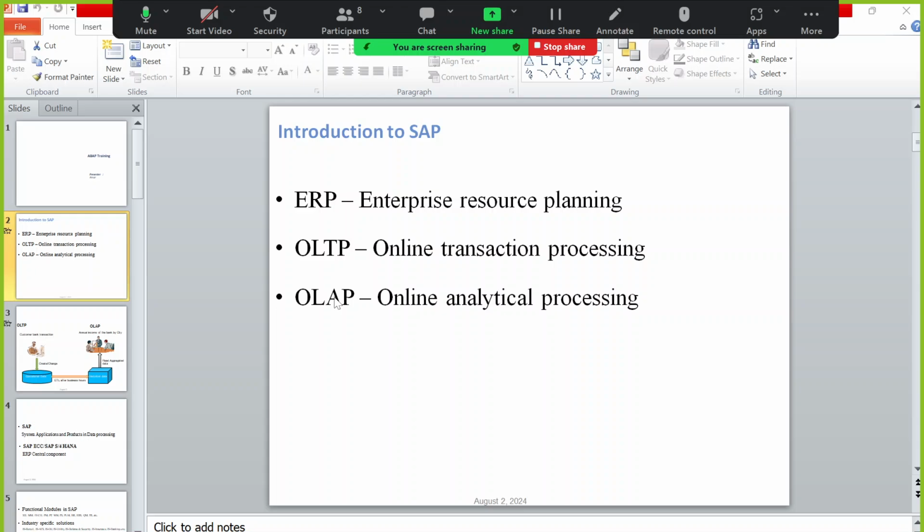SAP is an ERP product. ERP is Enterprise Resource Planning software. There are different enterprise resource planning software in the market. So SAP is one of the ERP products, right?